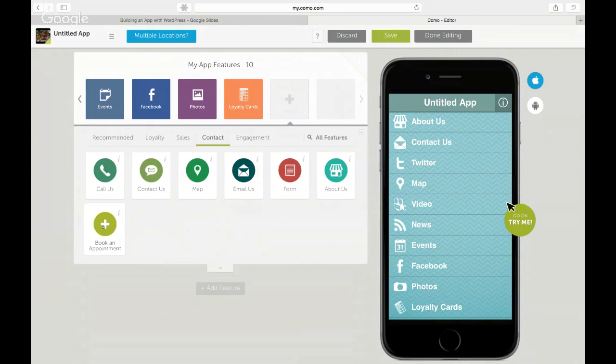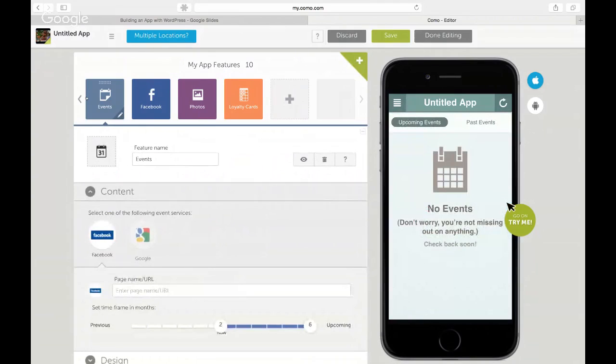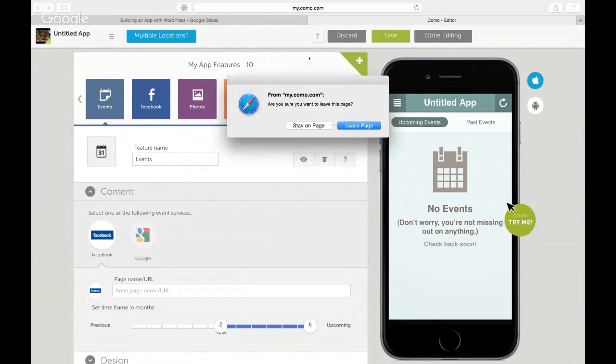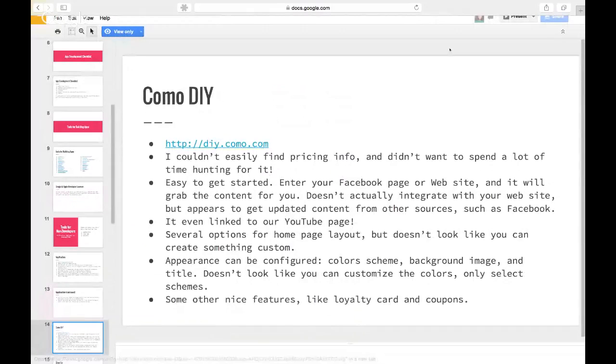So the big integration here is that you have your RSS feed. So again, not super integrated, but you can still have your mobile app being updated from your WordPress website, which is a really, really big deal. All right, so again, I'm going to leave this page. That is our Como. I think I'm saying it right, Como DIY.